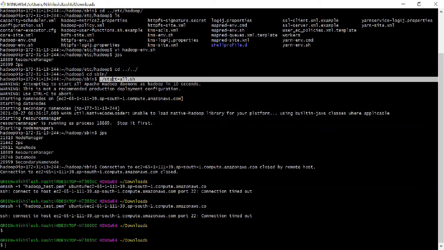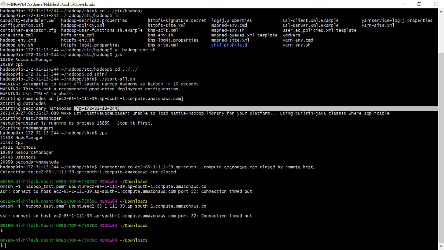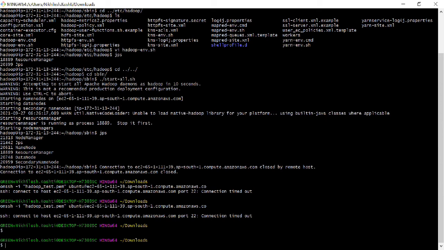This shell script, sh stands for shell script, basically starts all the services of Hadoop. If you see, it started the name node on the public DNS IP address, it started the data node and the secondary node on this particular IP, and all the required services.